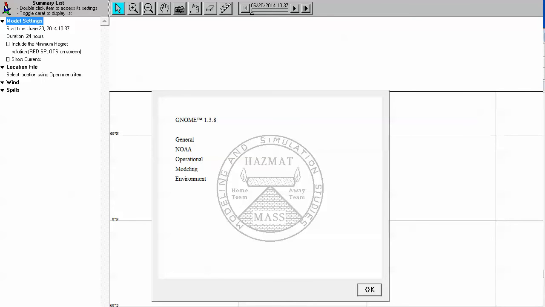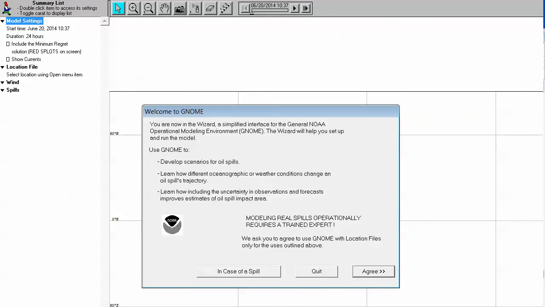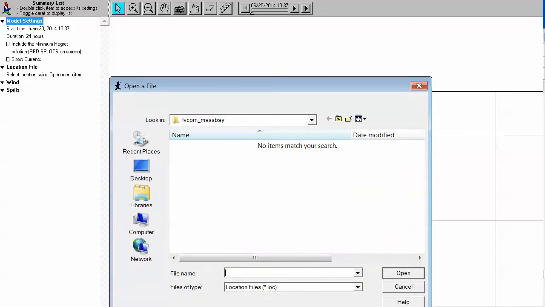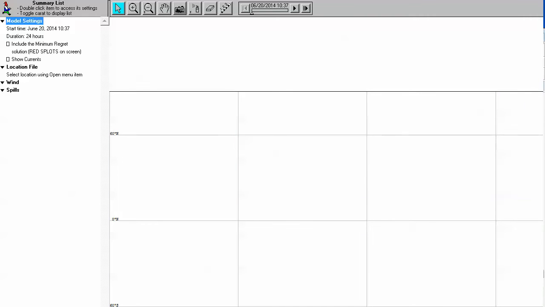You click OK. The first time you use it, it says make sure that you know what you're doing here, that you're not going to use it for an actual oil spill. You agree. Then it tells you to select a file. But then I get in here, I just cancel out of this because I'm not going to use a file directly. So now, the first time you use Gnome, you also get this display here, but let me move this down a little bit.